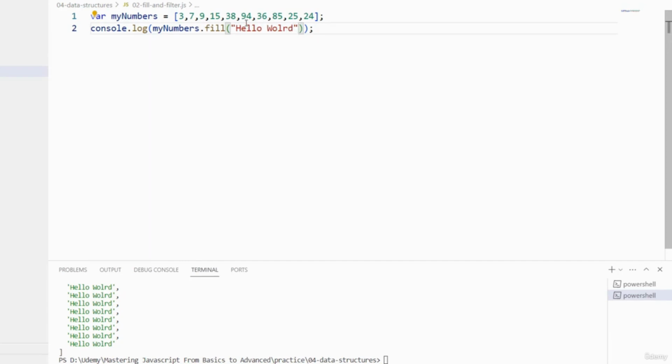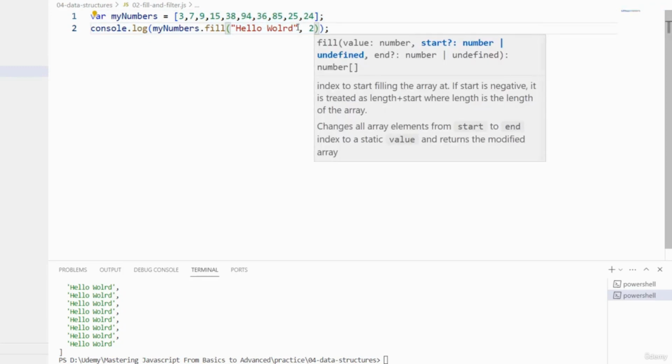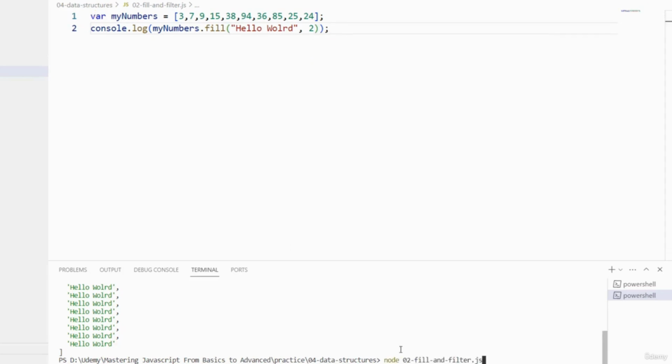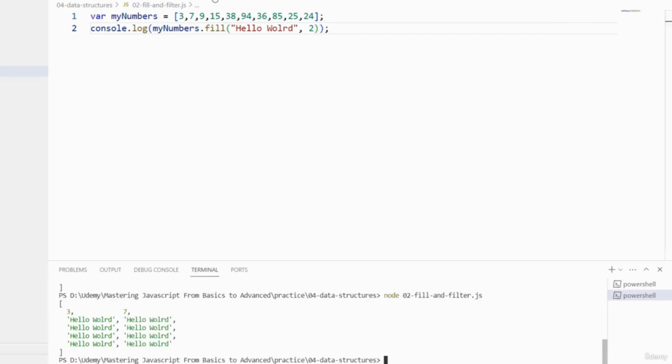Now let's add a few parameters. Let's say I want to start from here and fill all the remaining values. So let's use 2, and if I save it and run the code again, you can see it skipped the first 2 values and filled the remaining values.